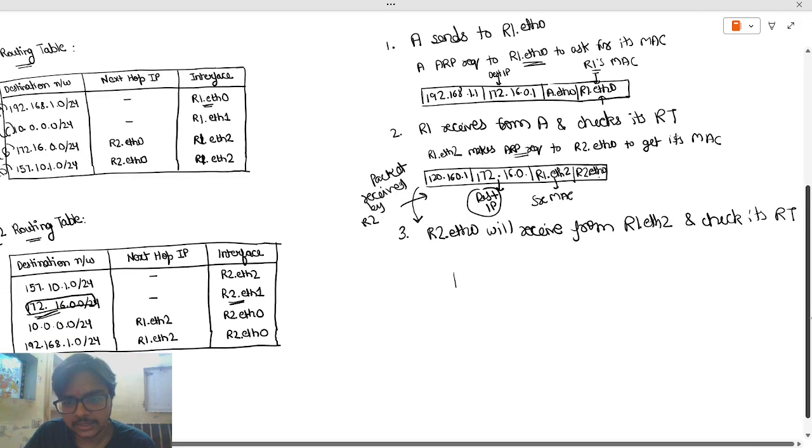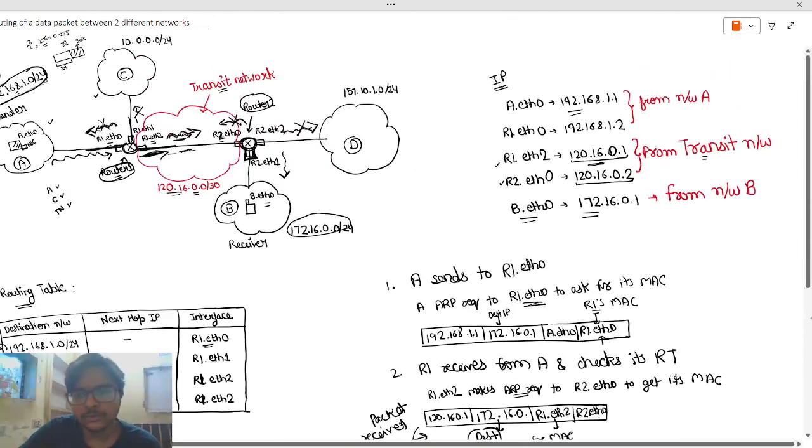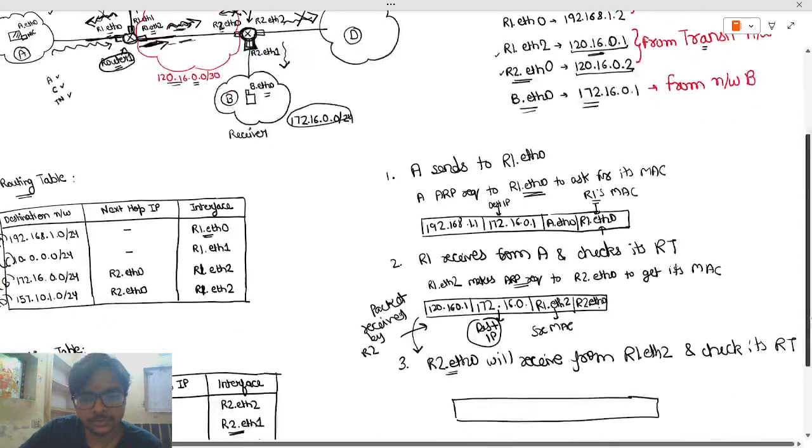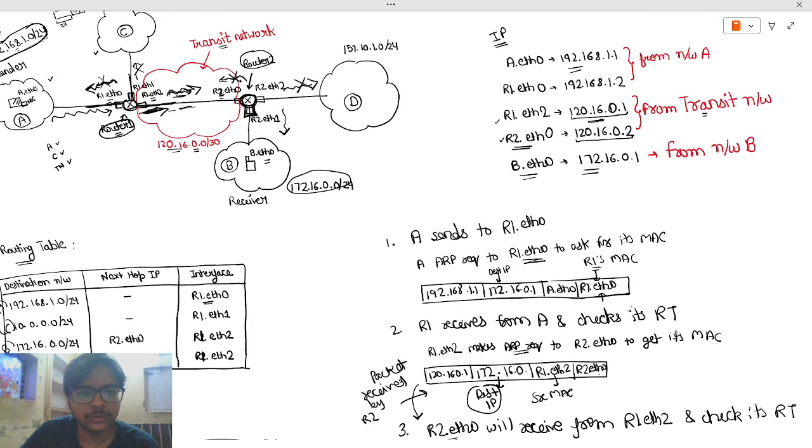Now again the problem will come when choosing the MAC address. First of all, let's see how the packet will be prepared at R2. It will mention its own IP. So what is the IP of R2? The packet will be sent by r2.ethernet 1, so let me mention r2.ethernet 1's IP here.